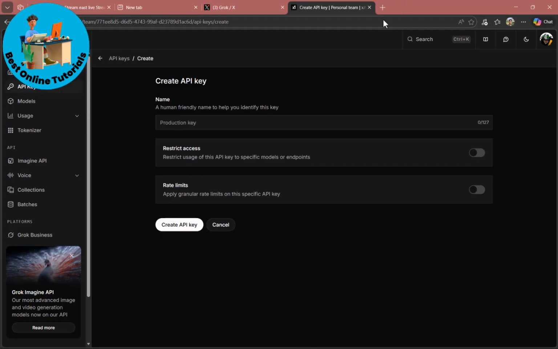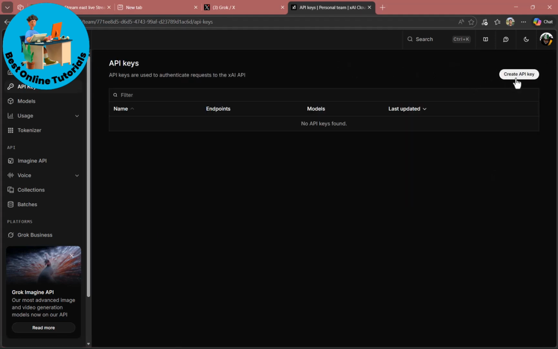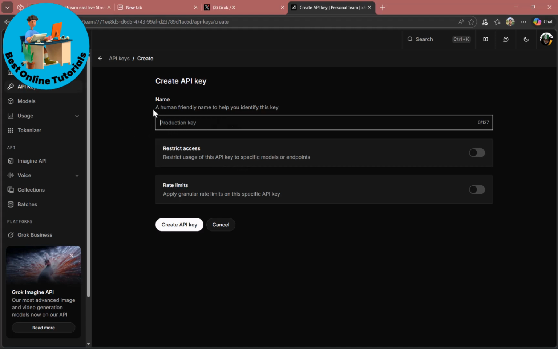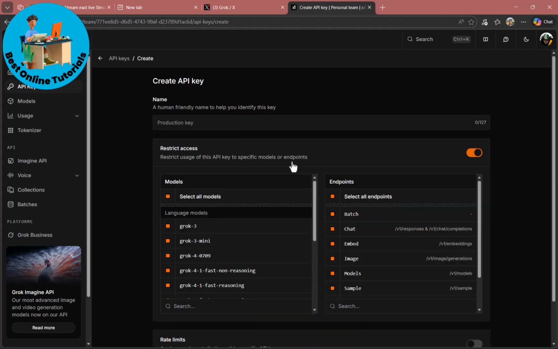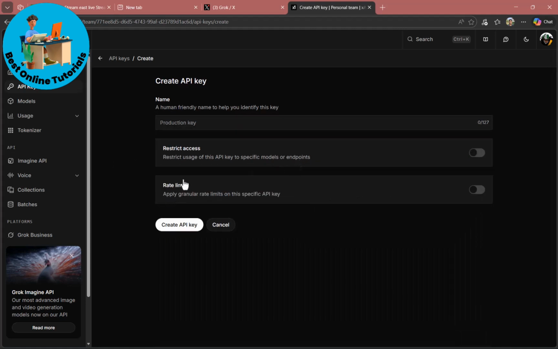All right, guys. So for X, that's the xAI. You just need to log on to console.x.ai. And then from the dashboard, head over to API keys. Click on create API key, which you'd find at the top right corner here. Just click on create API key and then give it a name. And then you could restrict access, so restrict usage of this to specific models or endpoints, and then rate limits.